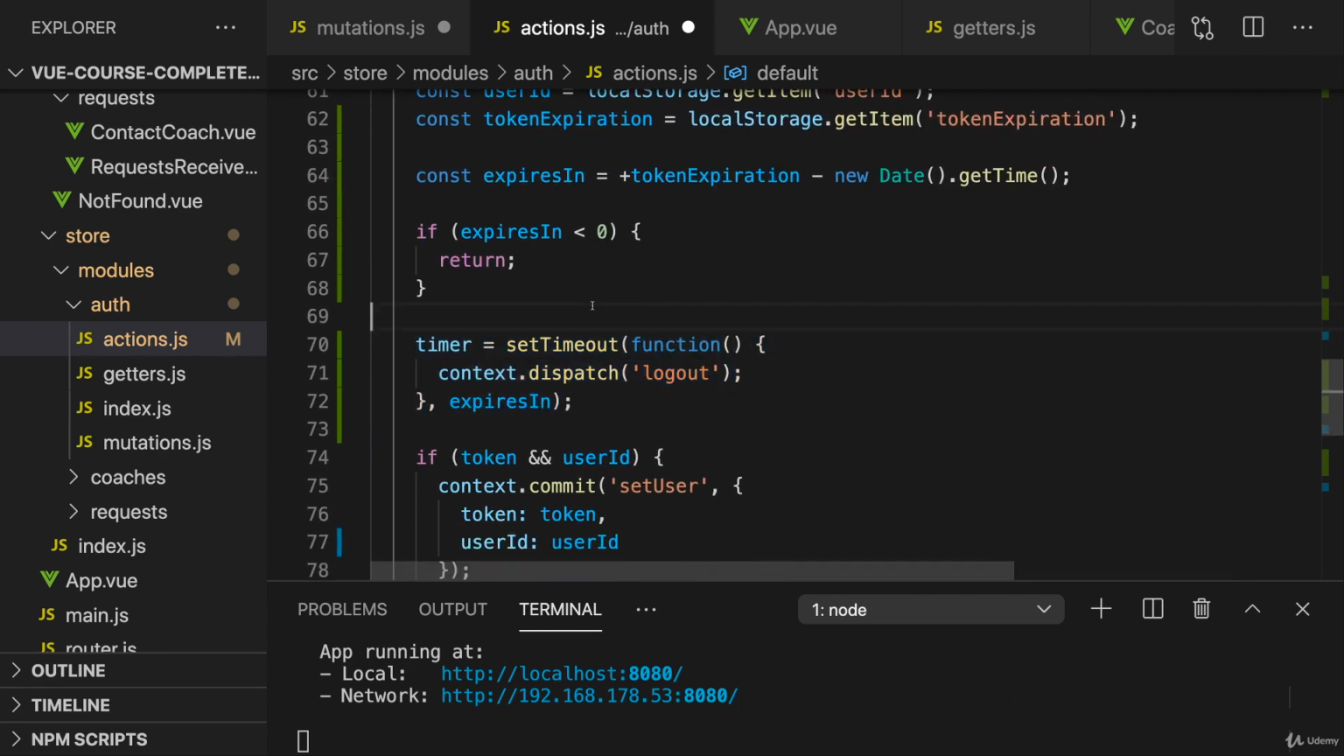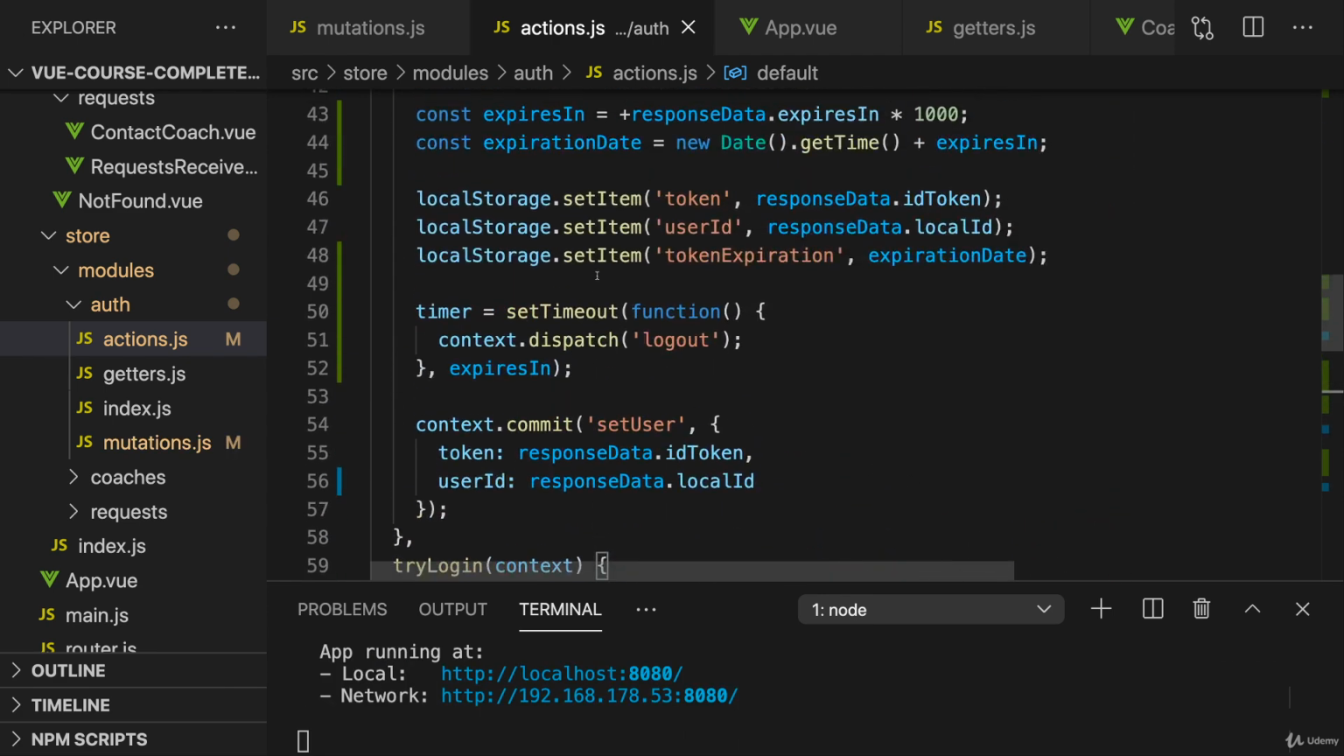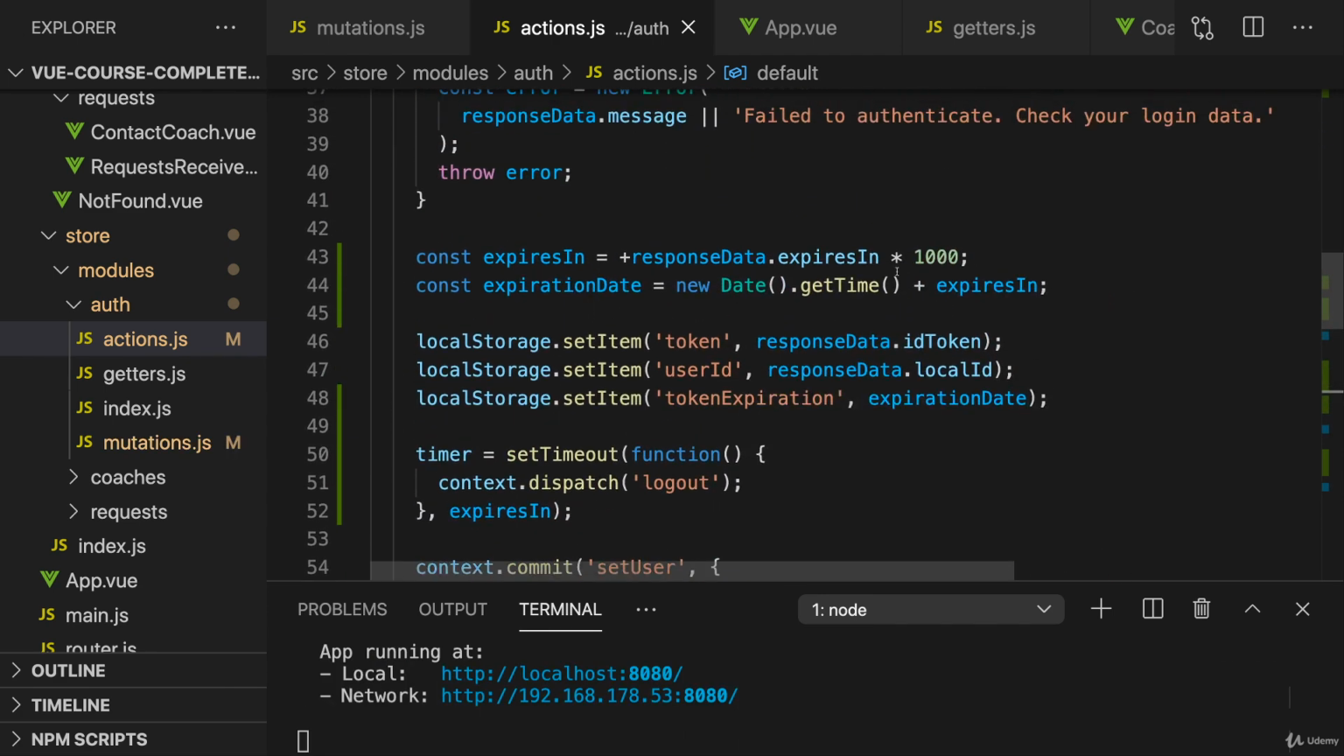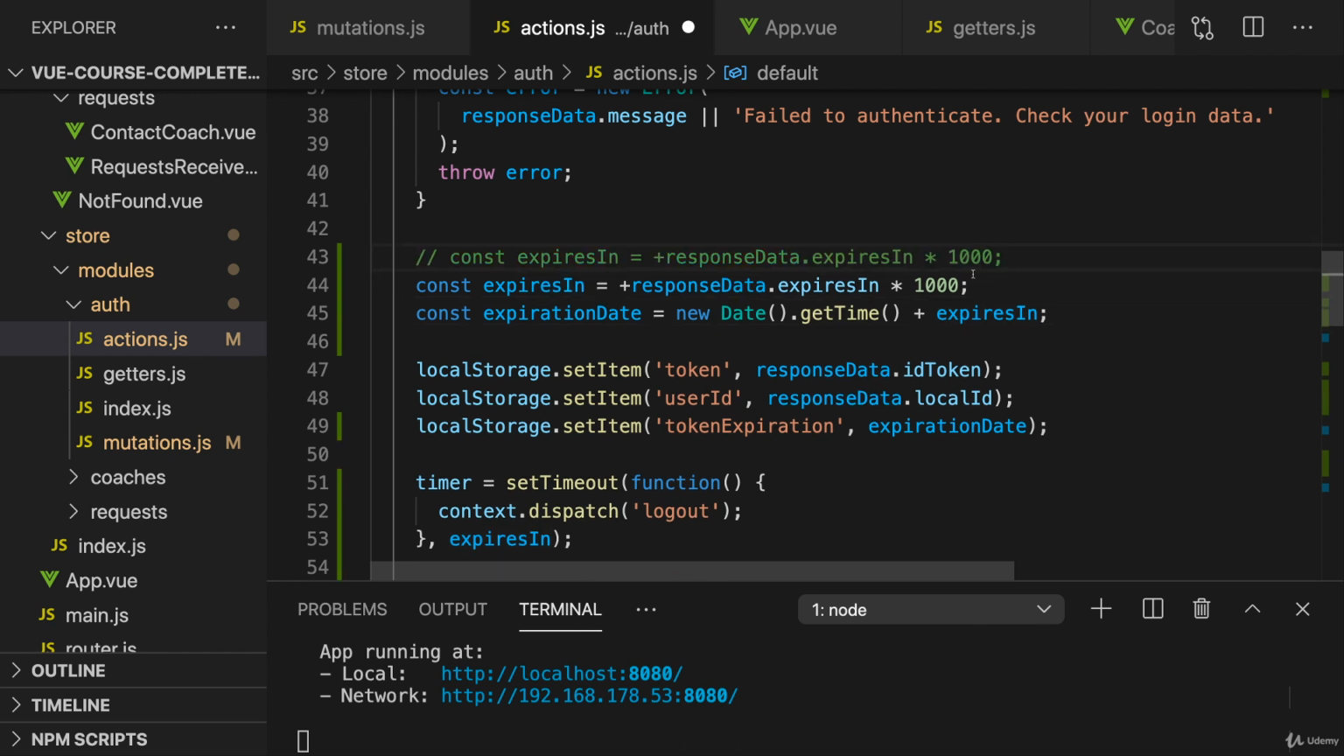Okay, so theoretically that should work. In order to test it, I will manually tweak this expiration time a bit. And when we log in, I will not set it to the actual expiration duration which we have, but instead I'll duplicate this and comment out the correct one and just set it to 5 seconds. So now after 5 seconds we should be logged out.